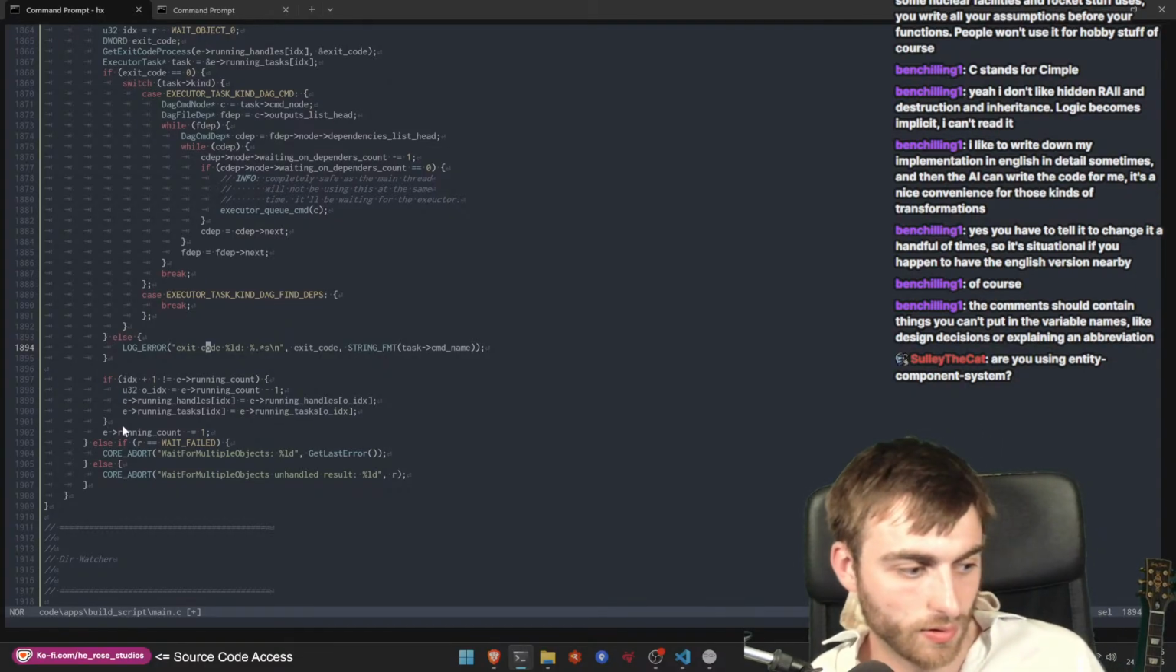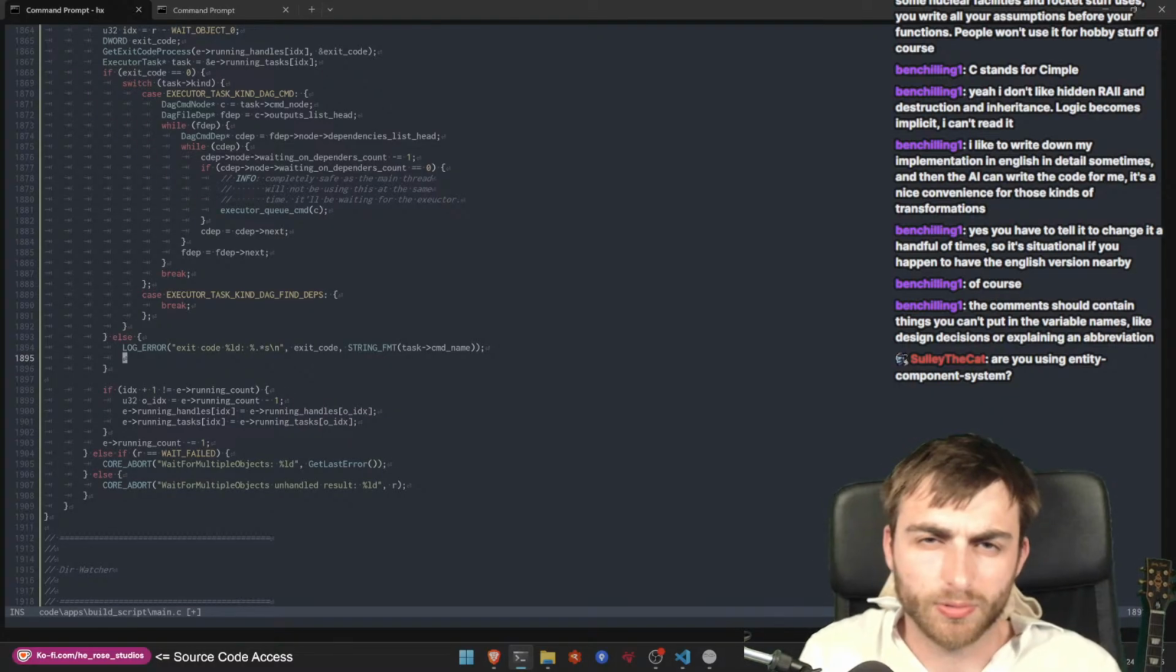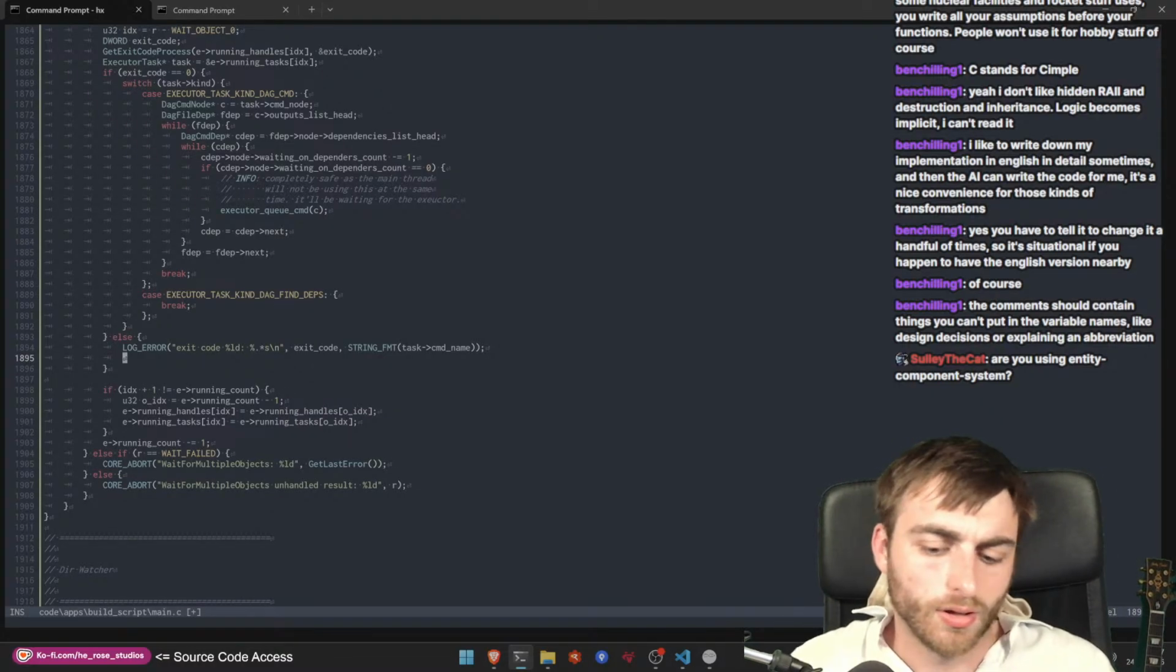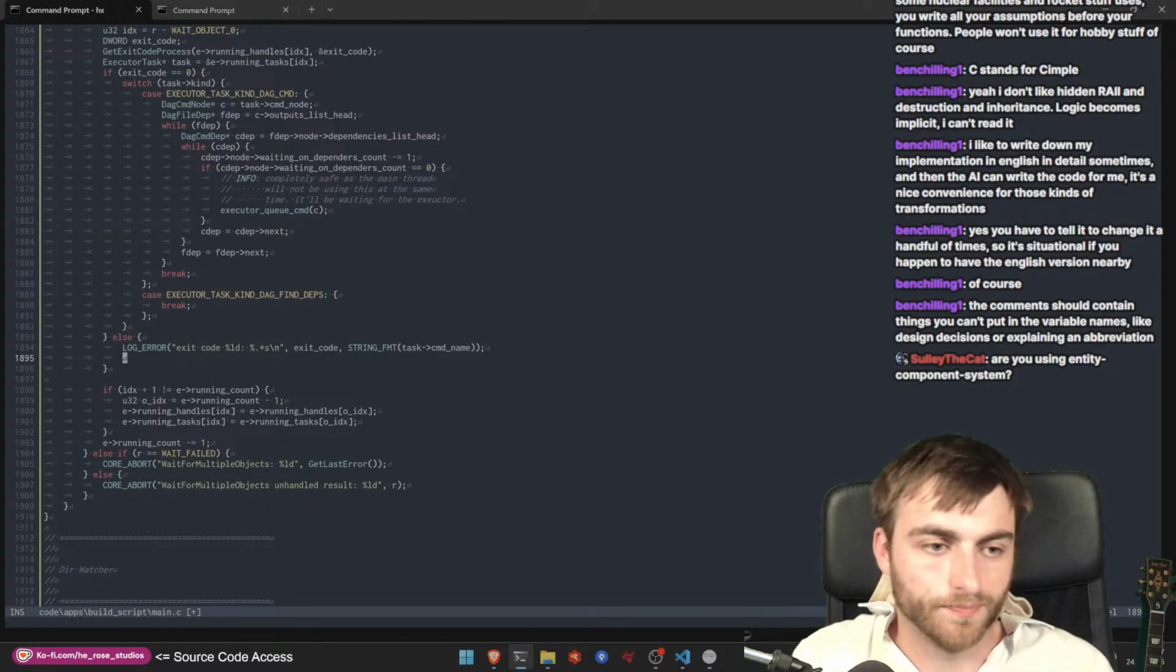Am I using an entity component system? I don't know. I'm not doing it yet. I've not written the game code yet. We're going to write the game code soon. I don't know if I'll use one. Maybe. I don't know yet.